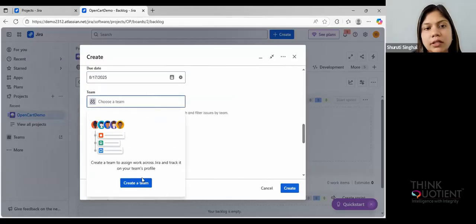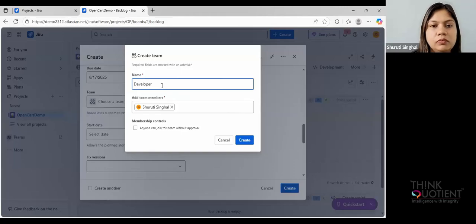But right now, I have not created any team. So I'll click on create a team. Okay. Once you create a team, let's say developer team. Okay. You could have a developer team. You could have anything over here. So here I'm adding some team members. It says no matches found. Okay. Because I have not added them yet, so I want to add. Okay. So I'm just going to add like that.